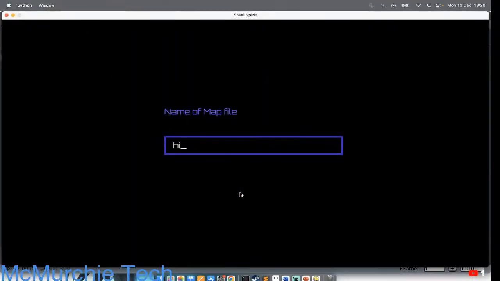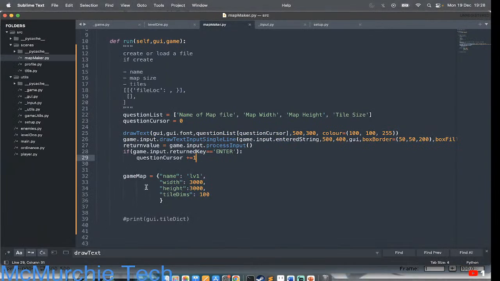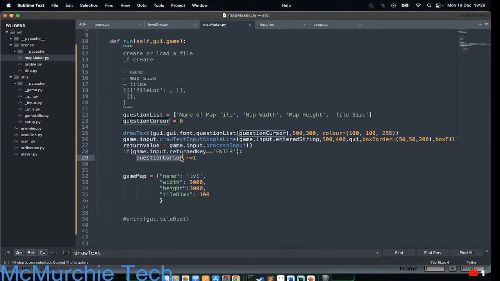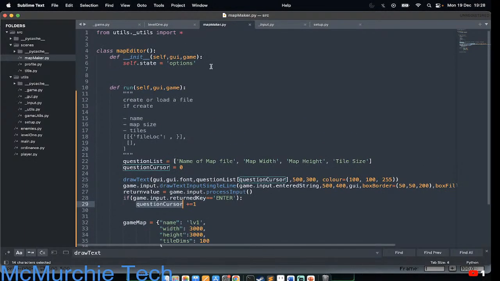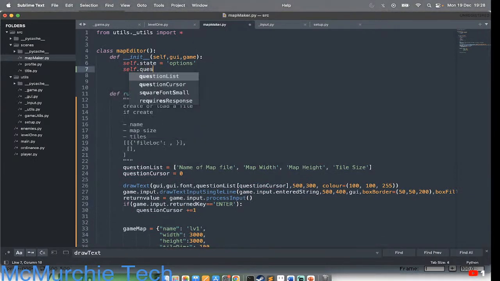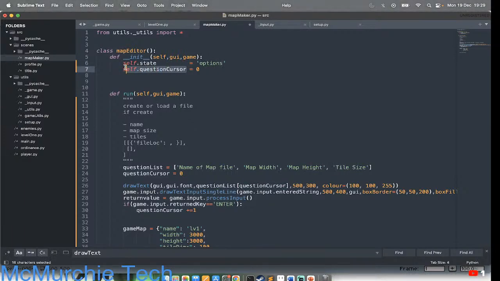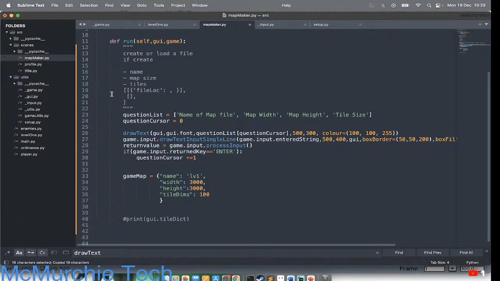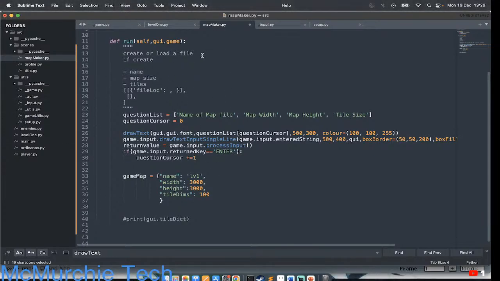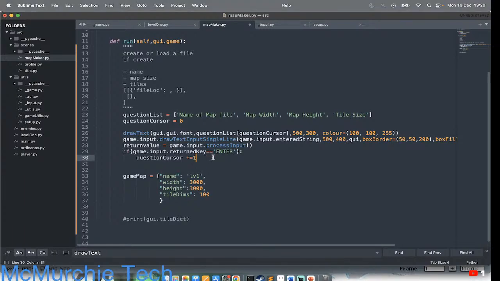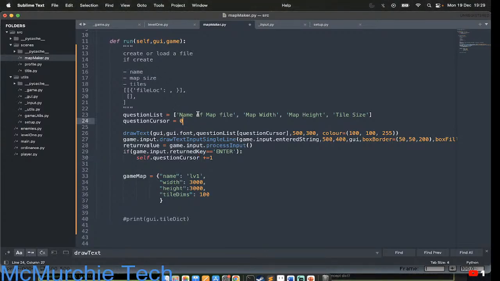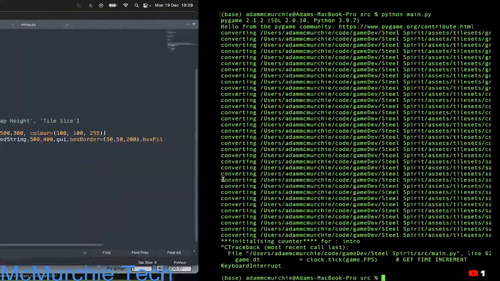Nope. So if the returned key, question cursor plus 1, okay, because there's no state here, so it needs to be self question cursor. Because it's just resetting every time it goes back around. You need to actually remember, because you can't do a while loop here, simply because if you did, then the entire game would be stuck on this part until you answer, and it just wouldn't render. So the way you have to do it is you have to remember what your cursor value was. So it was at 0. So now this should work a bit better.